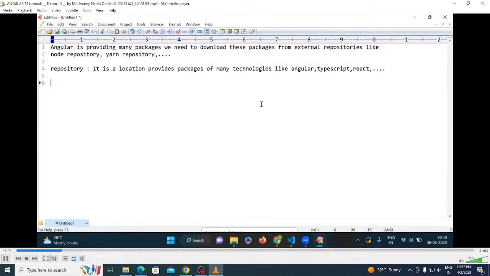I told you we mostly have two types of repositories: the Node repository and the React repository. The Node repository belongs to Node Corporation and the other belongs to Facebook Corporation. Is it clear? So now, how to install these packages that we are discussing? First of all, we are working with the Node repository.